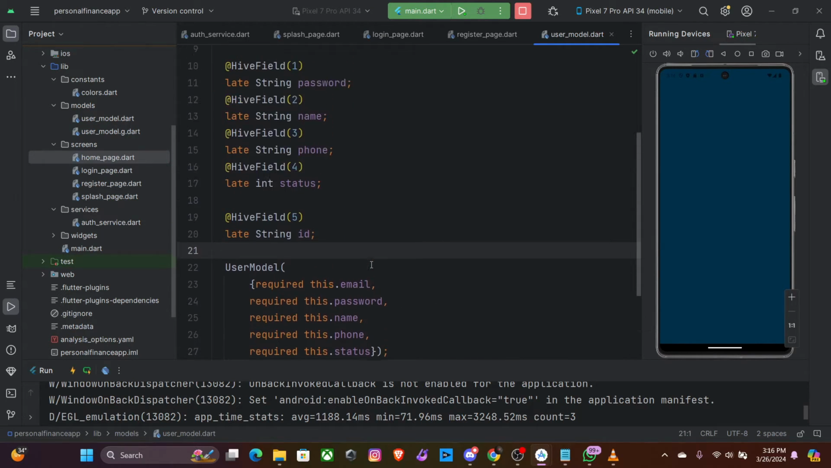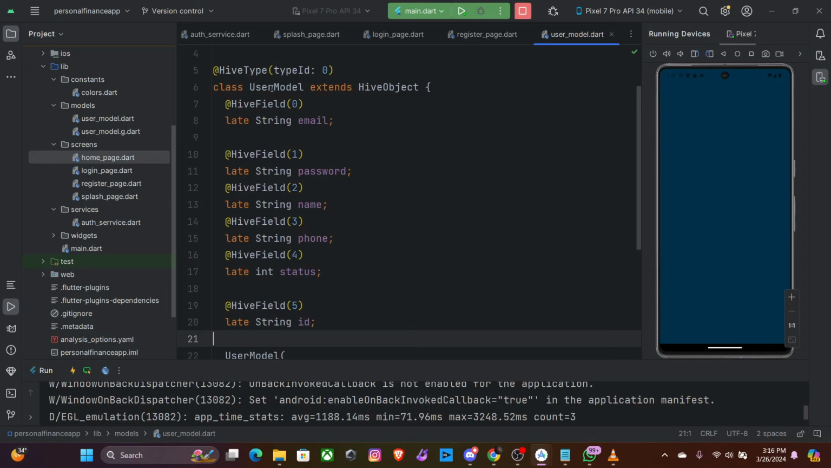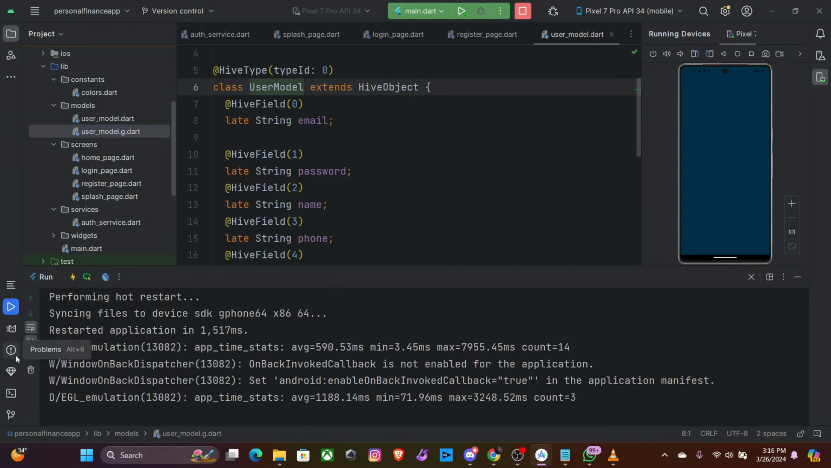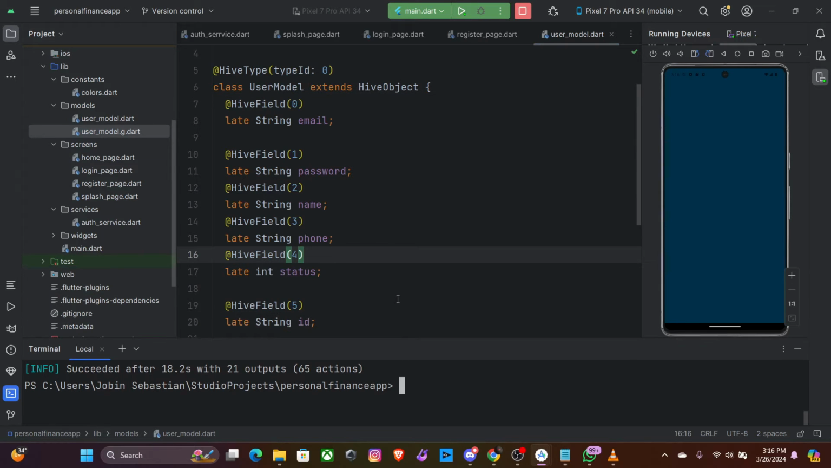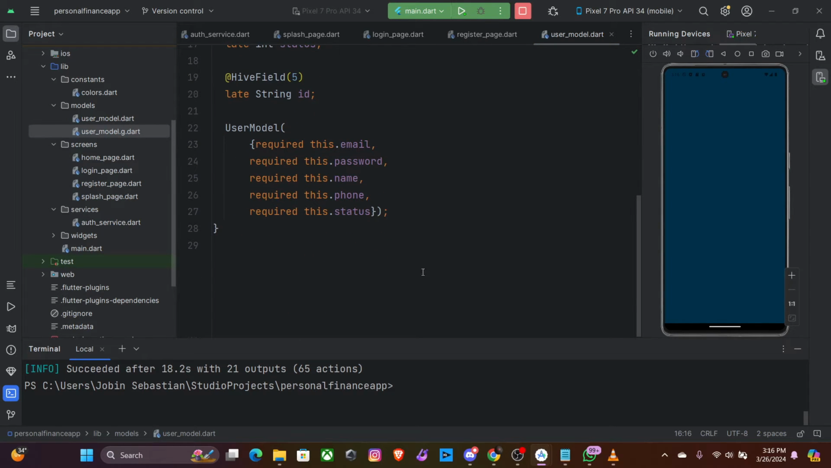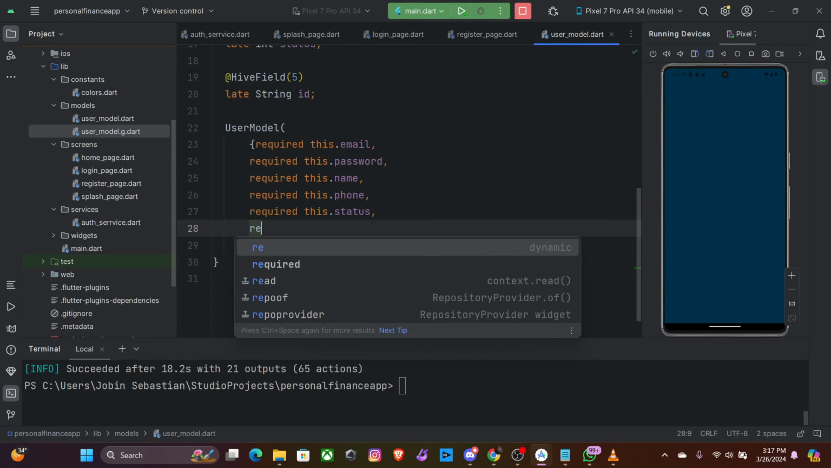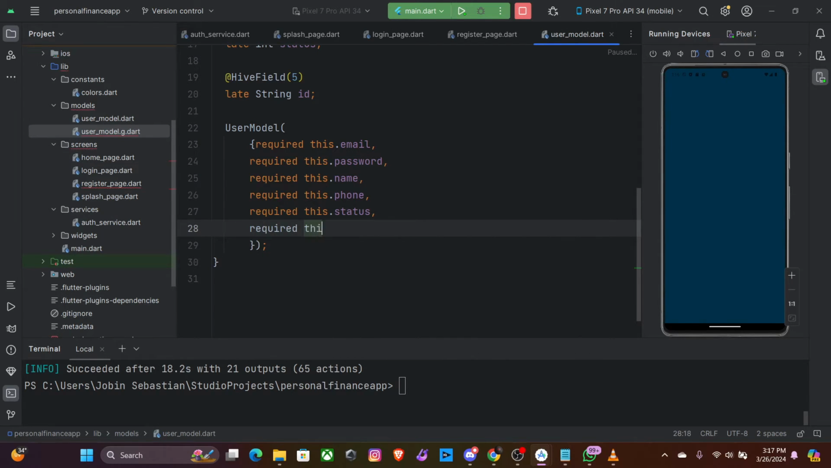When you edit your user model, you need to regenerate this class. So for regenerating that class, you have to call the build runner method, and after this you need to pass that ID inside your constructor, this.id.